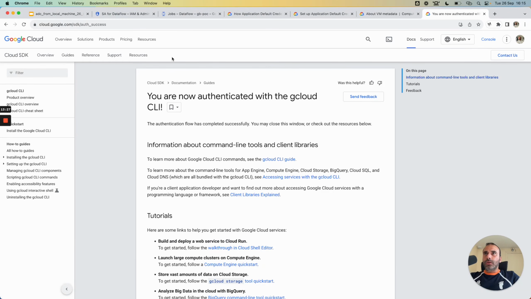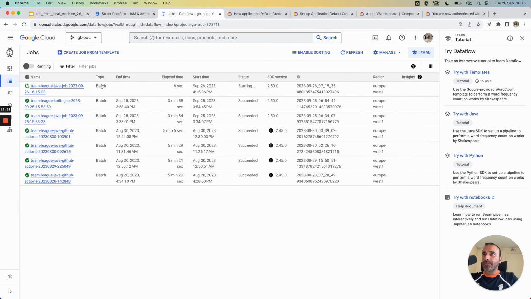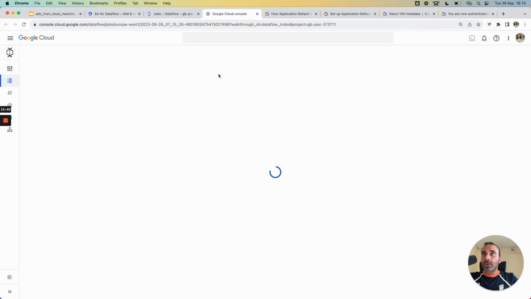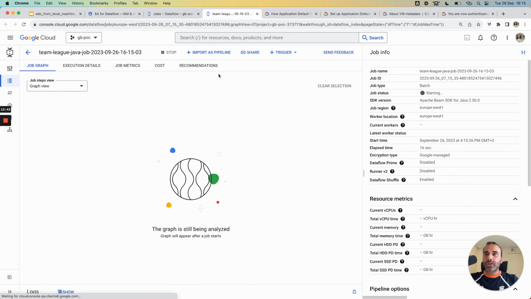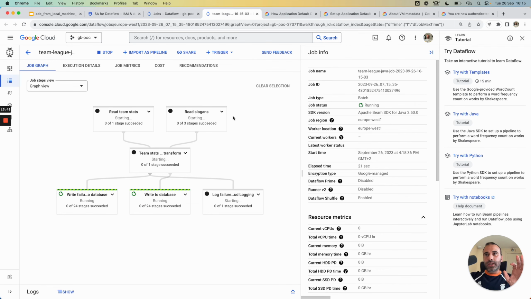I go to the dedicated page here, and I will refresh the page containing all the Dataflow jobs. I then access the current job. My job is running, and we see that our job has been authenticated as expected with ADC. It's very interesting because there is no need to manage a token key in this case.